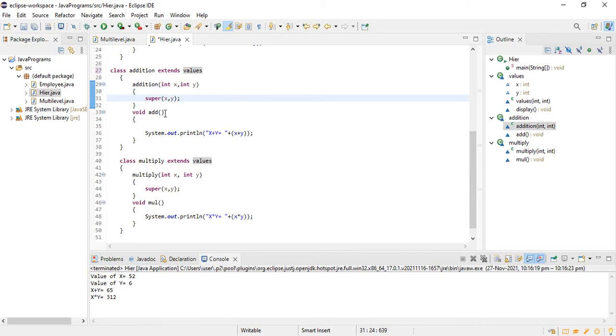After that I have one method, add. In this method I add the values which I get from my parent. My x and y values are taken and I add the two numbers, and the result is displayed using System.out.println. Then I have one more class, Multiply, which also extends from the same class Values, because as I already said, hierarchical inheritance is nothing but having only one parent and from that parent multiple children. In this example I created only two classes, Addition and Multiply. If you are interested, you can create more than these two classes.